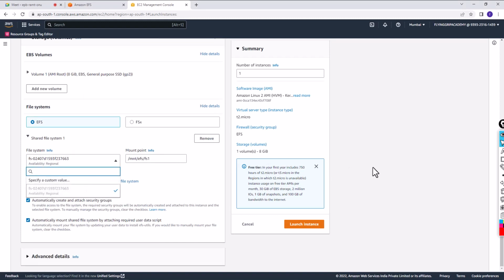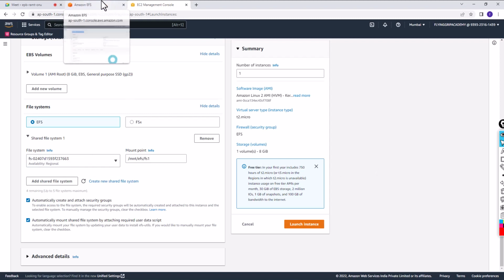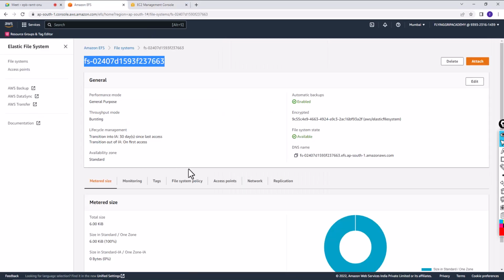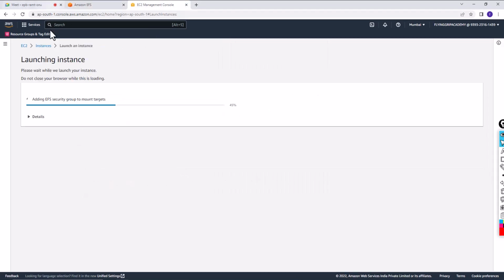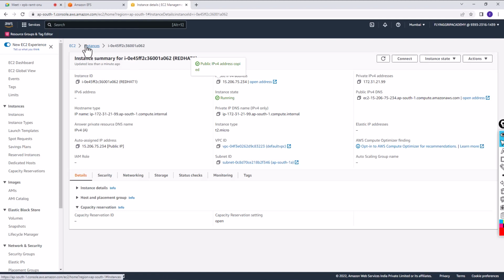So now you can notice the FS ID, 02407015, ending with 663. So now the same thing here also we are having. So now launch the instance. In the meanwhile, what we are going to do is I am going to click the instances, which we have launched already. So now I am going to the instances.